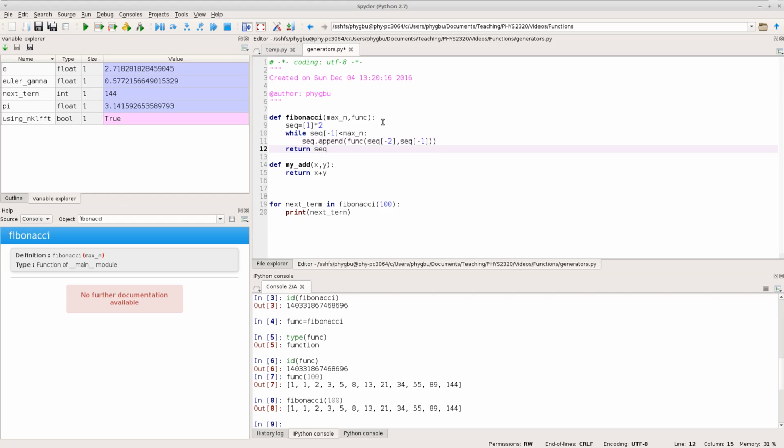So what this means is that Fibonacci now takes a second parameter called func, and it's going to use it by trying to call it. So func had better be a function, otherwise this is not going to work. So now when I want to run it, I can just change that to add in as the second parameter when I'm calling the function, just my add.